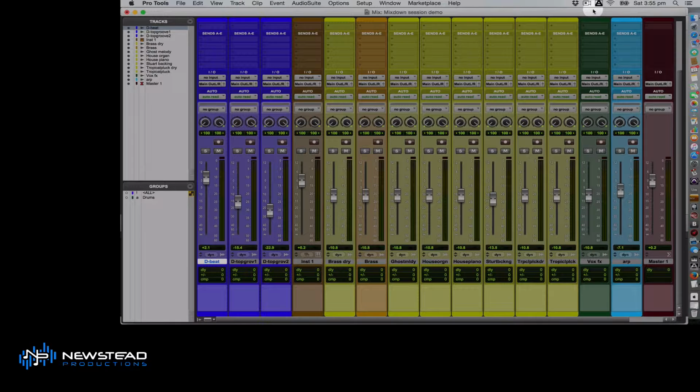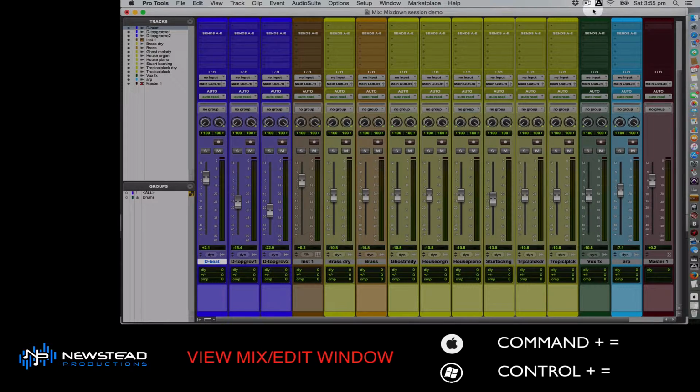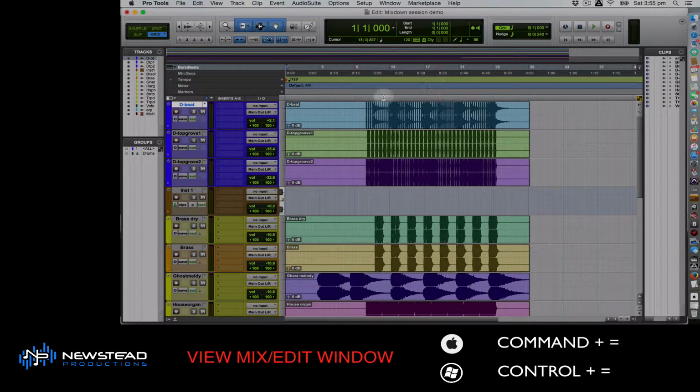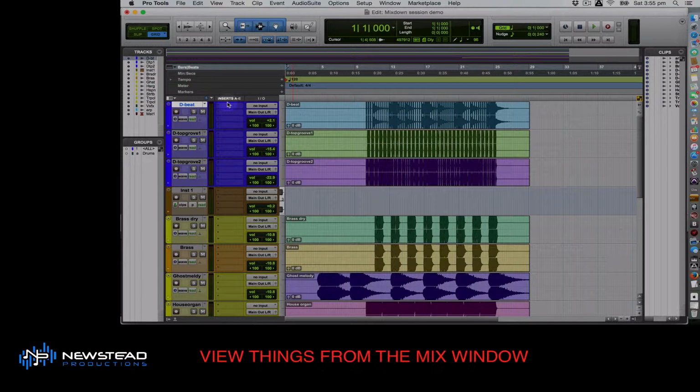Okay, I'm going to show you how to customize the edit window in Pro Tools. So to jump to the edit window, I'm going to go Command equals again. This will take us to the edit window. Now, if I want to view elements from the mix window, I can show them here. So you'll notice a similar menu up here. We'll click on that. So I can show elements from the mix window in here.